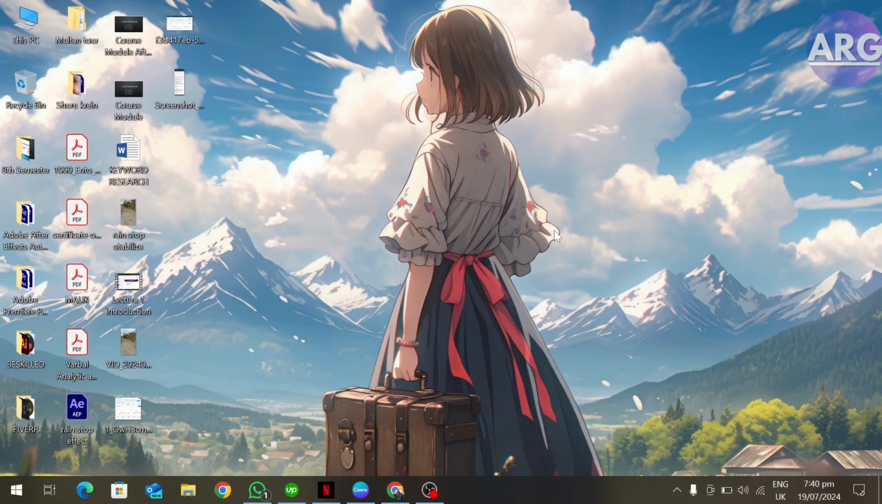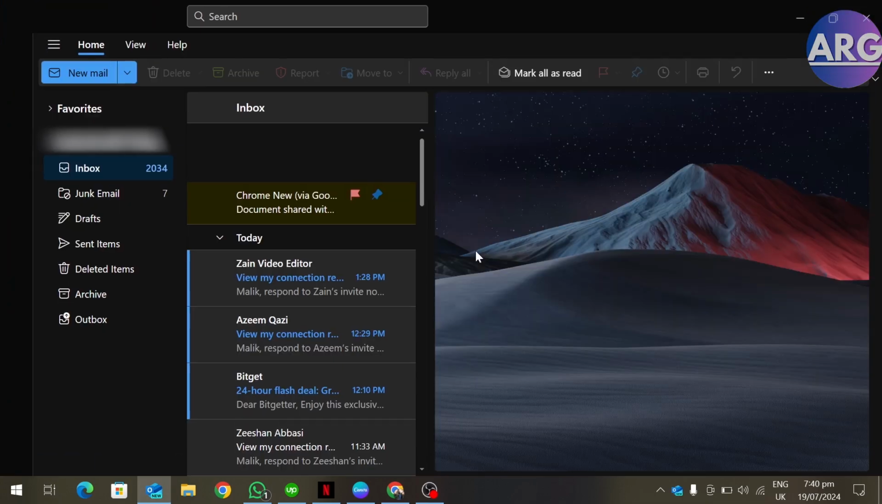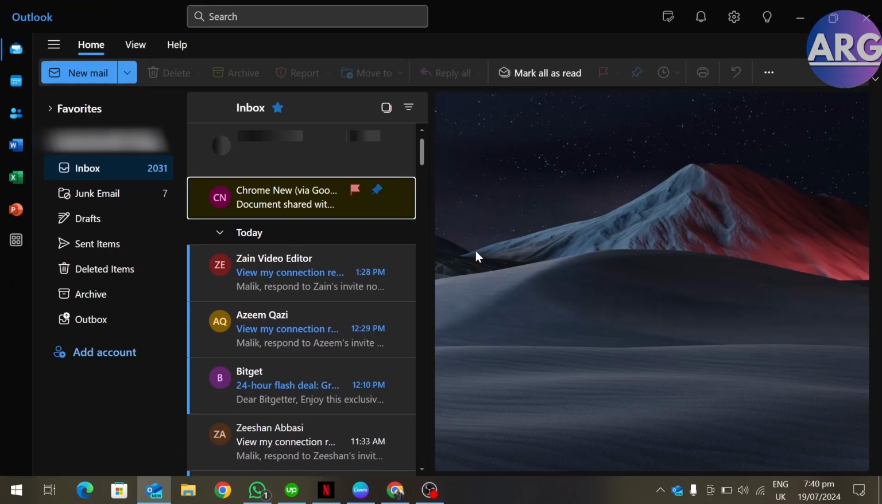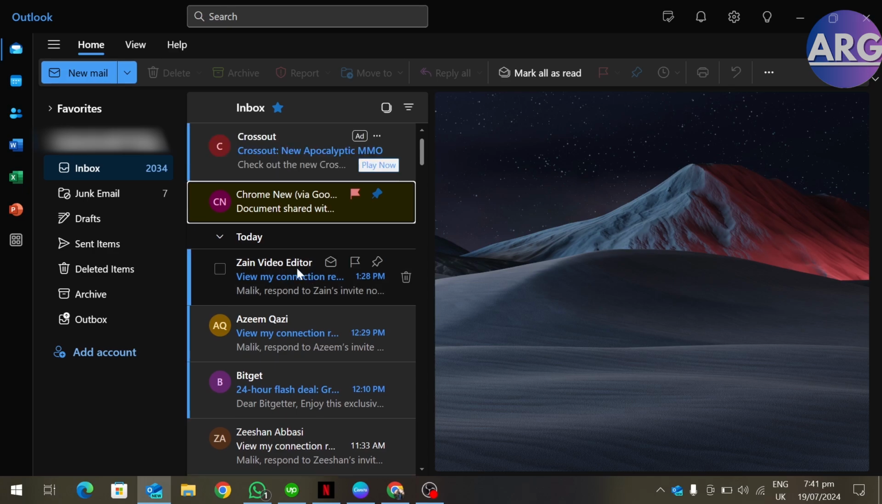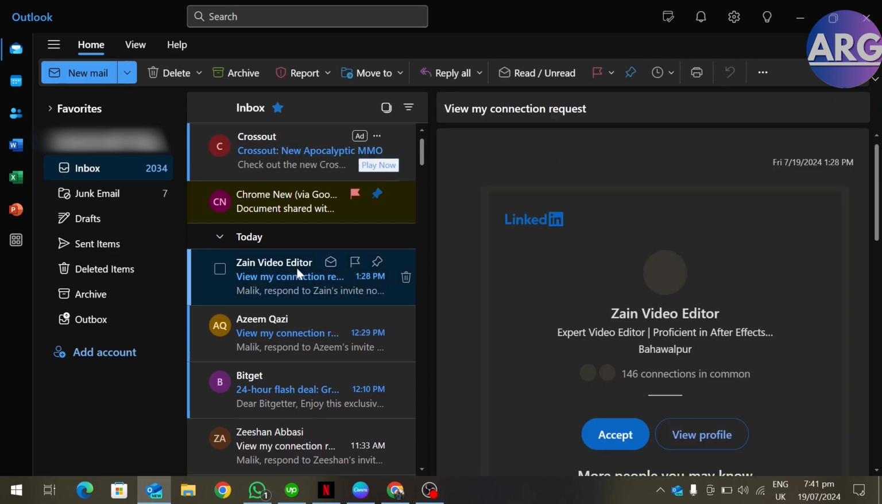Today I'm going to show you how to archive emails in your new Outlook. To do that, first open your new Outlook app. Here you will see all your mails. Now click on the mail you want to archive.